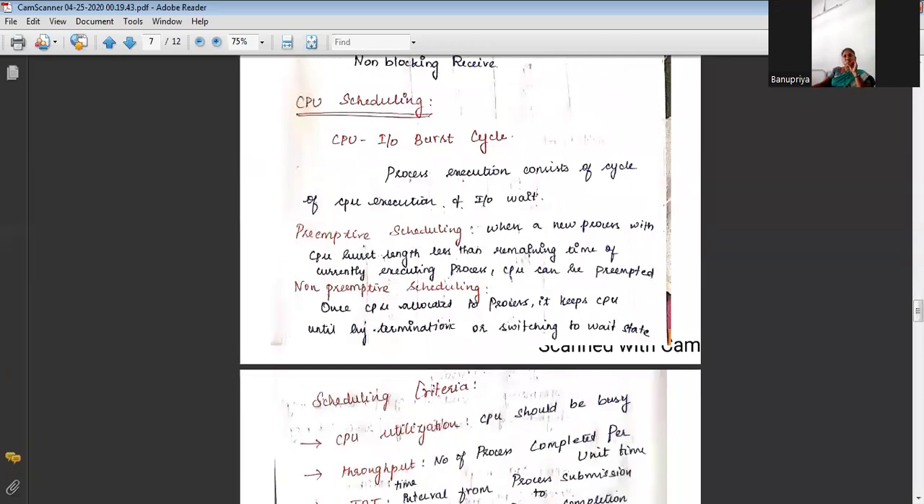Next comes CPU scheduling. The CPU will schedule which process is next to be executed. That is the concept of CPU scheduling.